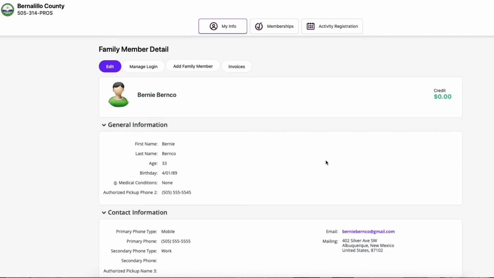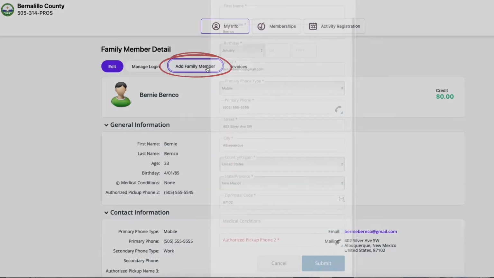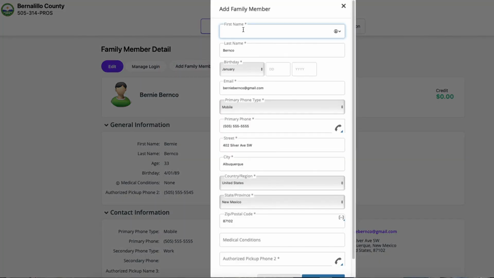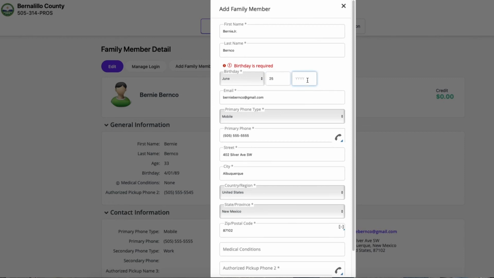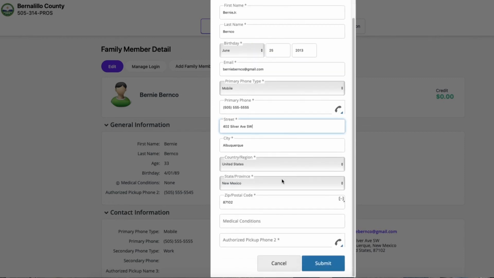From your My Info page, click Add a Family Member. For this example, Bernie will be creating a client account for his child, Bernie Jr. You will update the new client's personal information. Some information will stay the same. For example, since Bernie Jr. is a child, a lot of Bernie's information will be used for Bernie Jr.'s client profile. Once you input all information for your family member, click the Submit button.